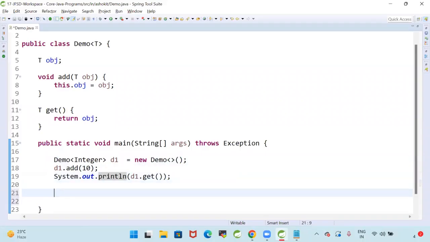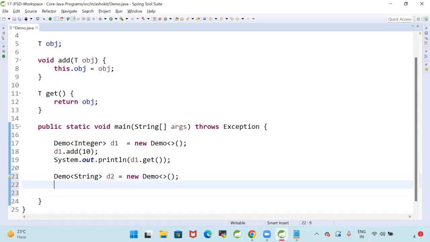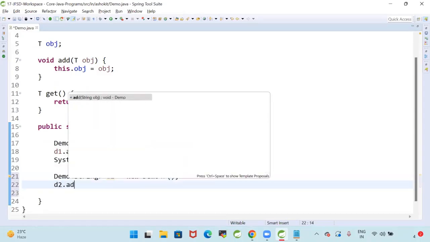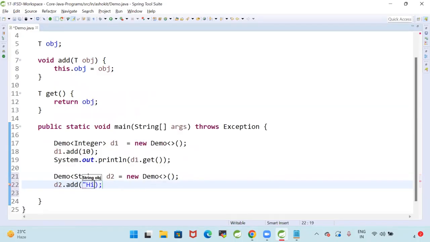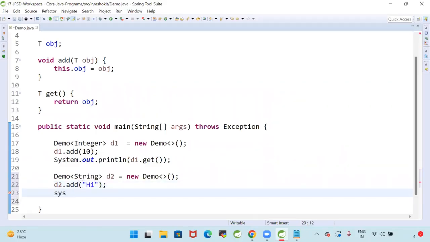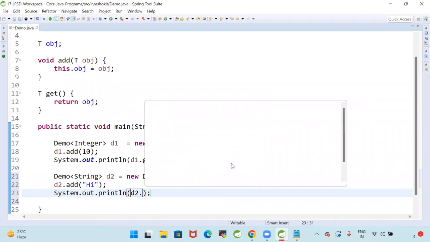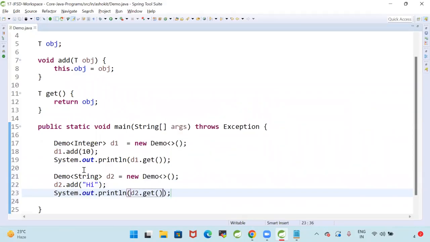Similarly, I am going to create one object like this: Demo of String D2 is equal to new Demo. So the D2 variable should store only string values. I'm going to specify hi. System.out.println D2.get. Here for D1 I'm specifying Integer.